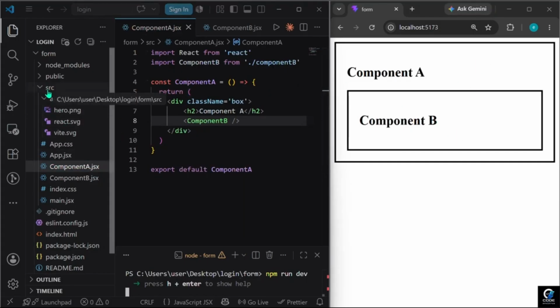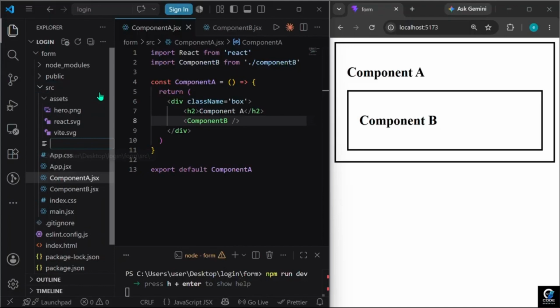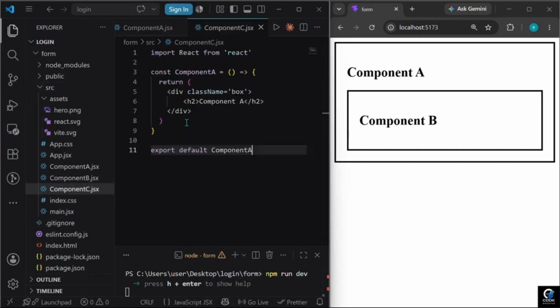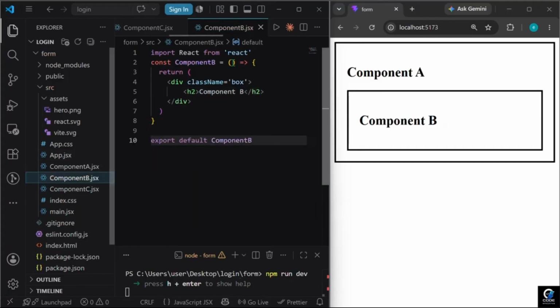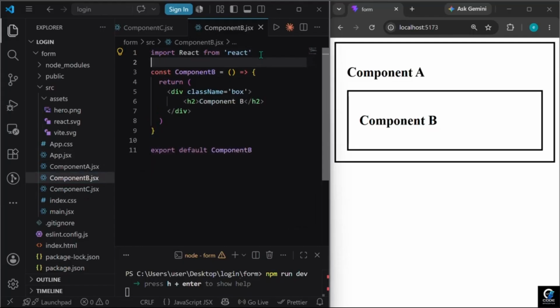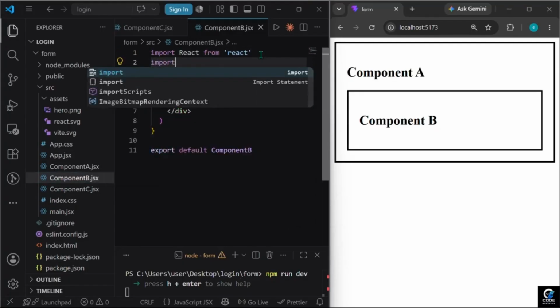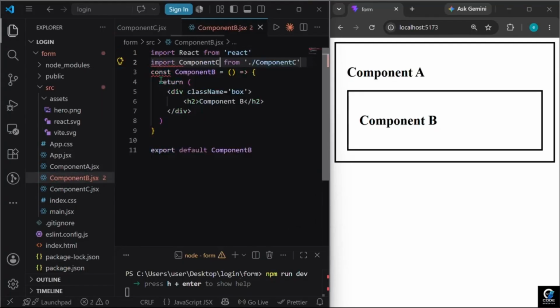Then create a new file. Call it componentC. Paste everything in component A, in component C, and replace it with C. Then inside component B, import component C. Then return component C.